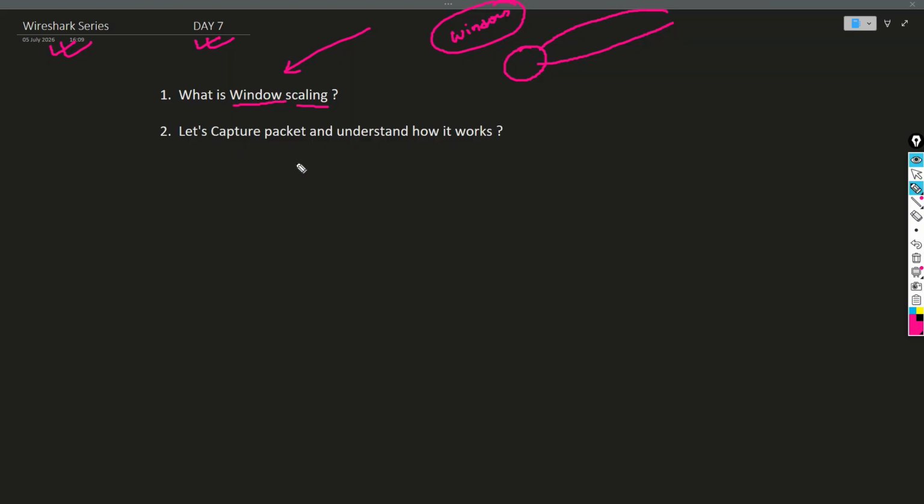We'll try to understand the concept, and then we'll capture it, and with the help of captures we'll see how window scaling works in the real world.